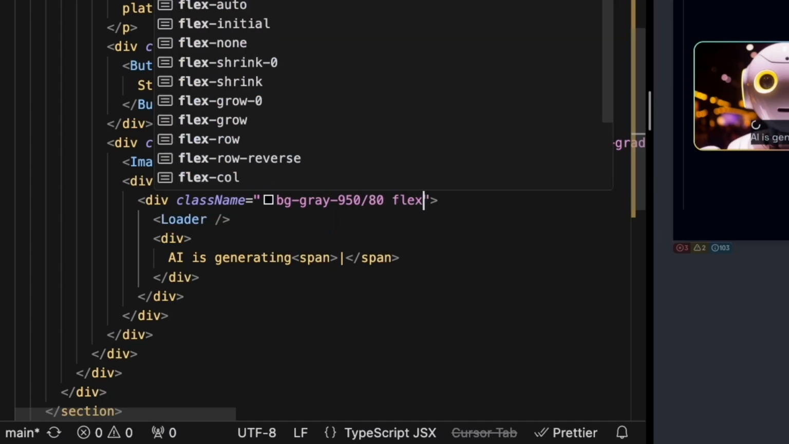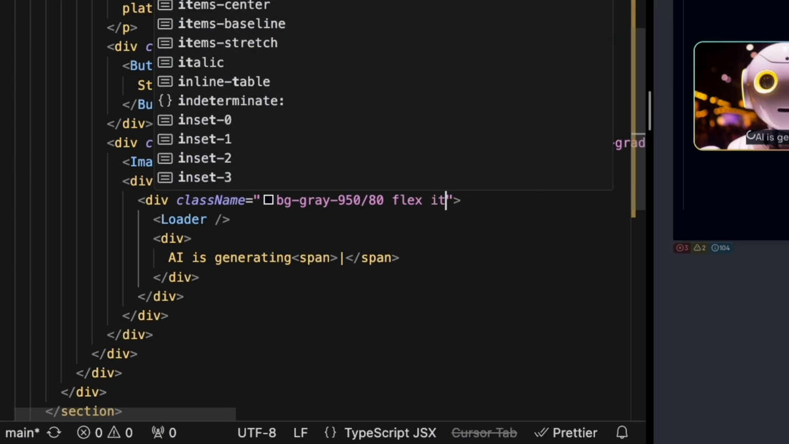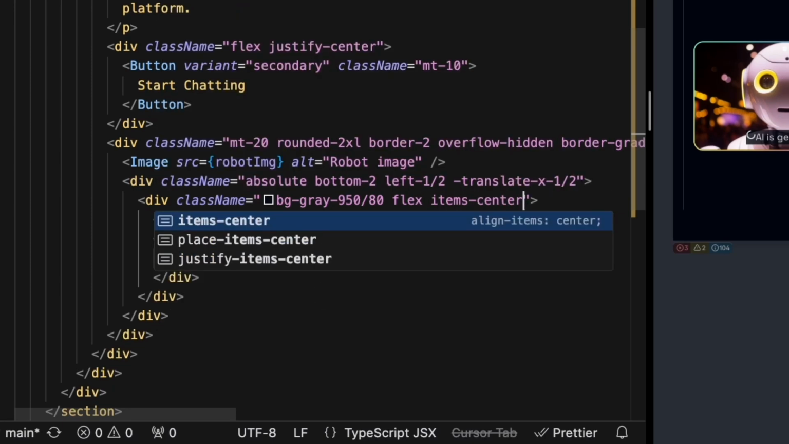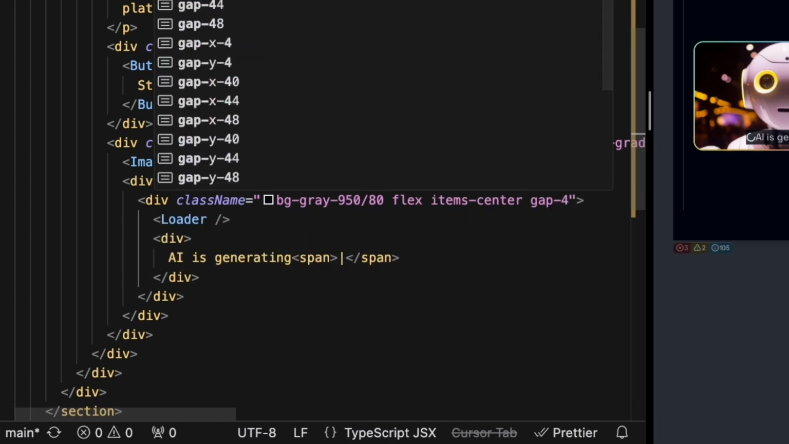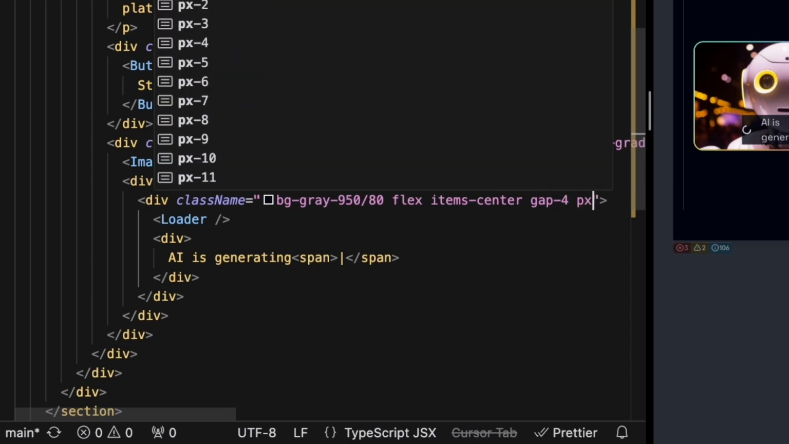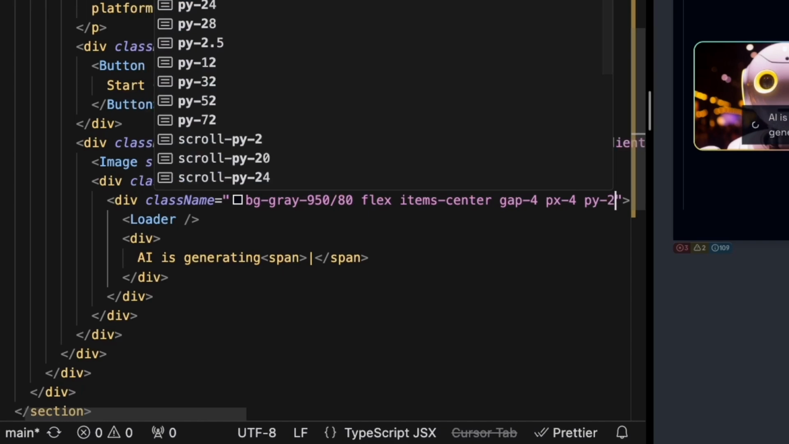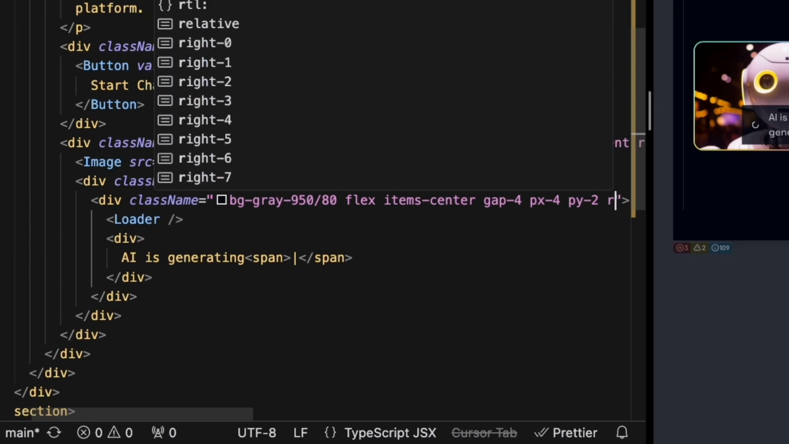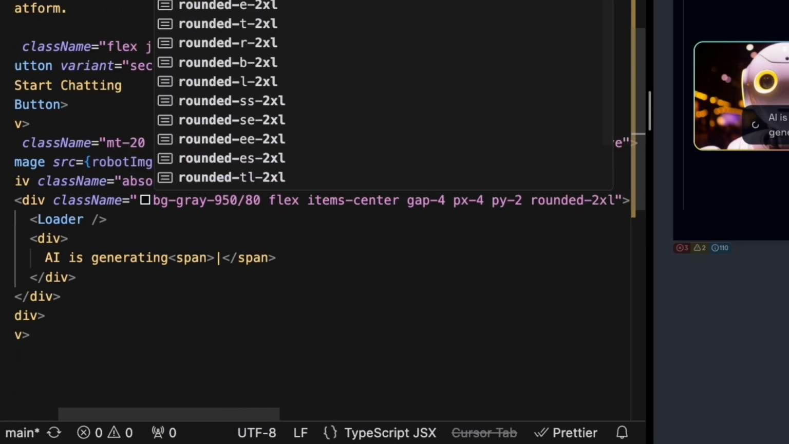We also want to flex that to have our content show up next to our loader icon. We're going to want to give that items-center to ensure that our items are aligned to the center. And then we're going to say gap-4 to give that 16 pixels of spacing in between our content and our loader icon. We also want to give this some padding left and right. So that's going to be px-4. And for top and bottom, we can say py-2, and that should give the top and bottom padding. We want some border radius as well. So I'm going to say rounded-2xl, and that should be that border radius that we need.